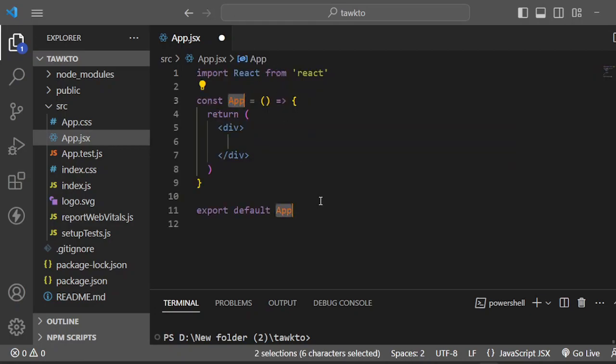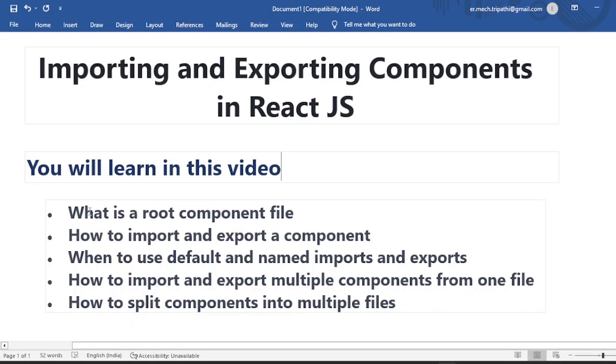I have created a functional component by the extension, import React from react, that is the pre-built library, and created an App function, and inside return we will write anything in the form of HTML. So that is a basic thing. But my question is, what is our root component file?